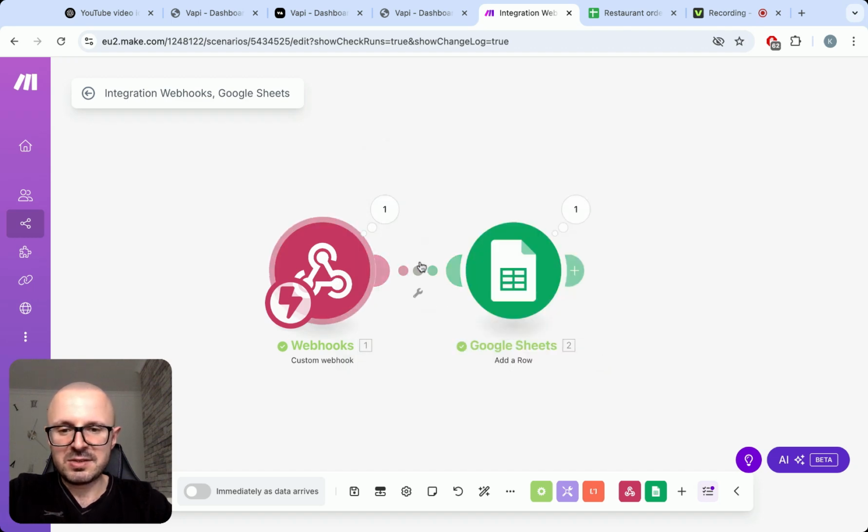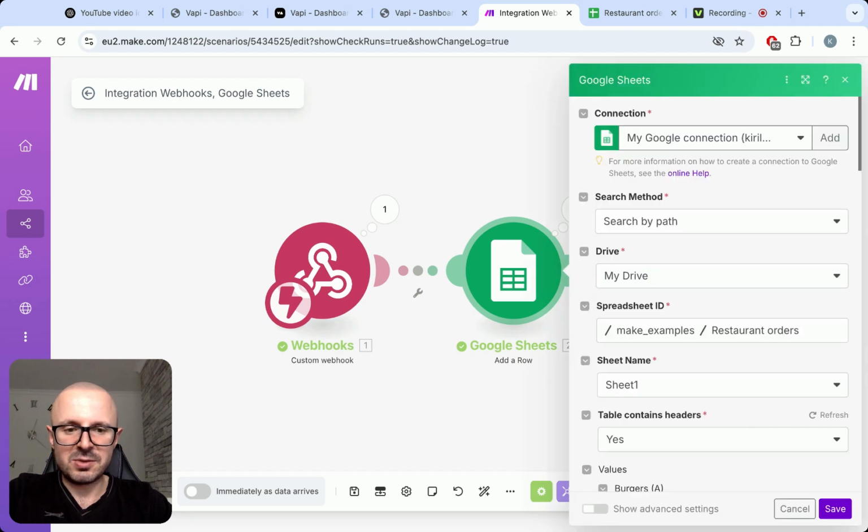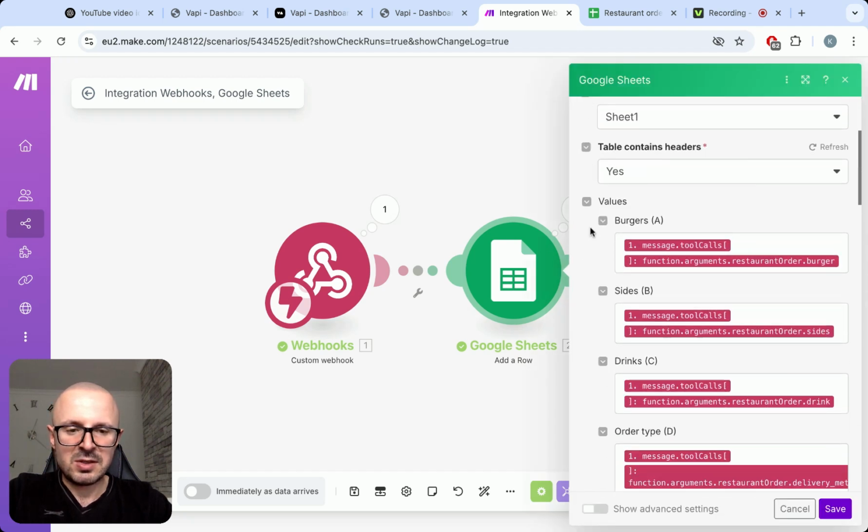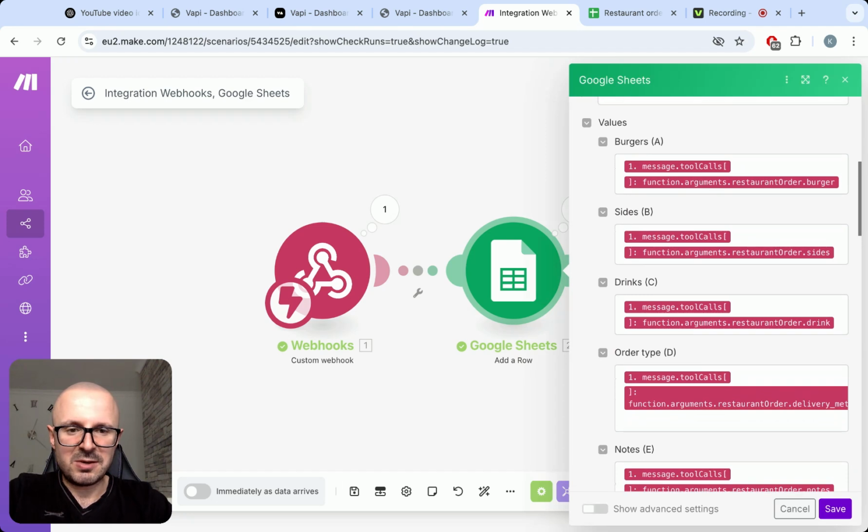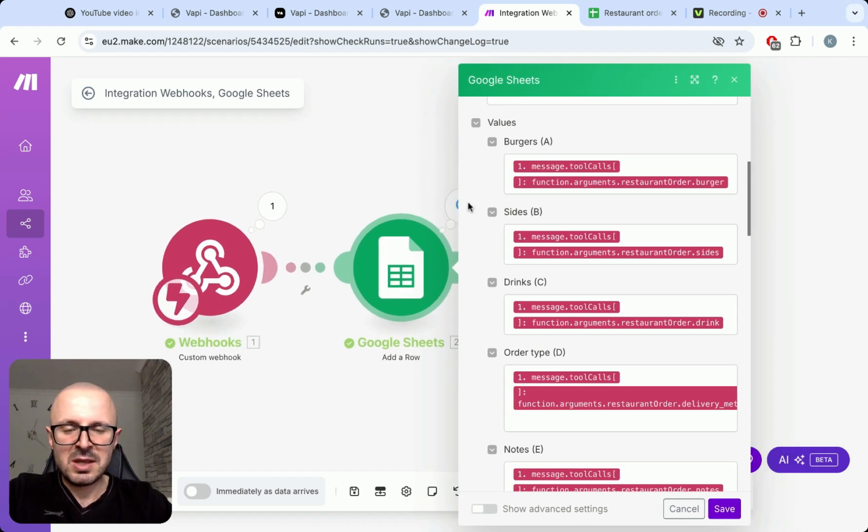And after this, I've connected this webhook to Google Sheets. And this is where we're basically storing all the information, all the data from a particular order. And if I just click on this, you can see how it looks. So we have around 5 or 6 columns in our Google Sheet, and each of the columns is mapped to an individual field from this webhook.